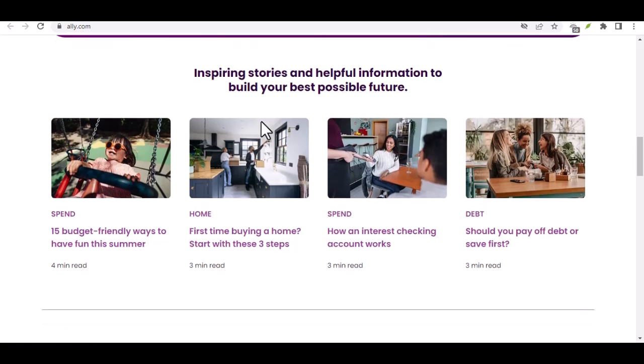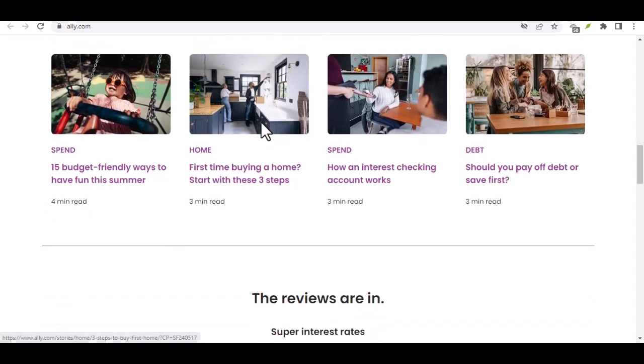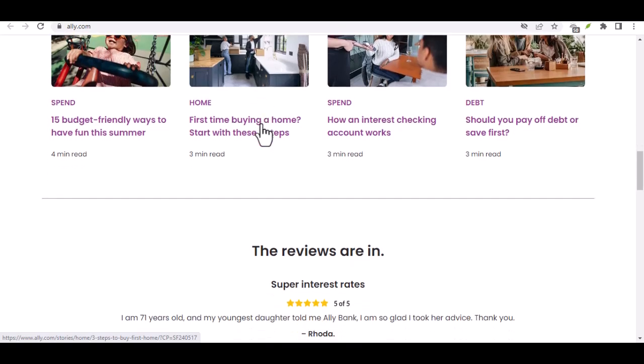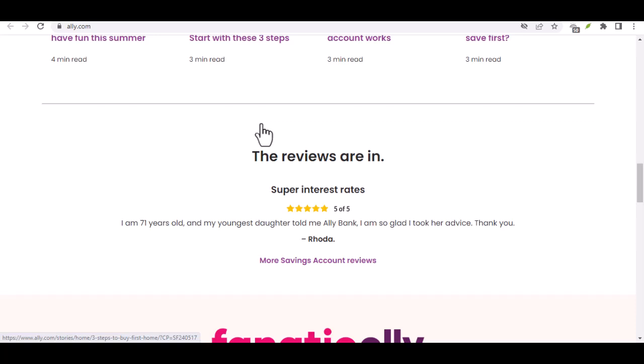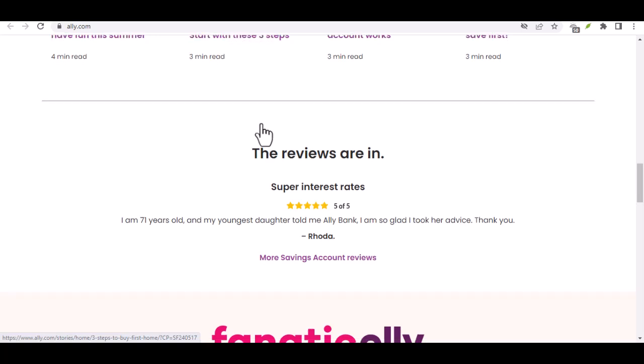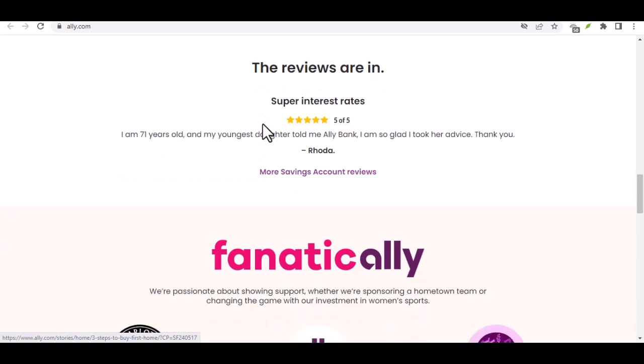Why use direct deposit? There are several reasons why direct deposit is a great choice. Convenience: no more trips to the bank to deposit checks. Safety: reduces the risk of lost or stolen checks. Speed: funds are typically available immediately or the next business day. Efficiency: streamlines your finances.